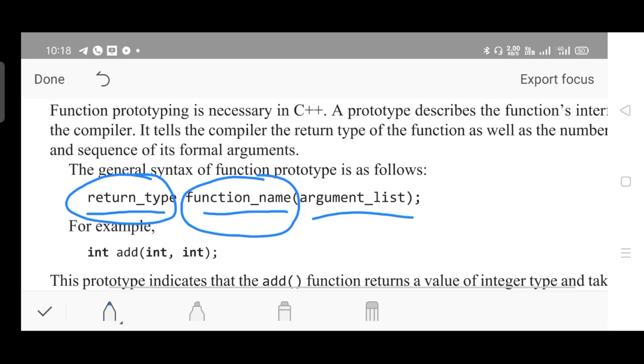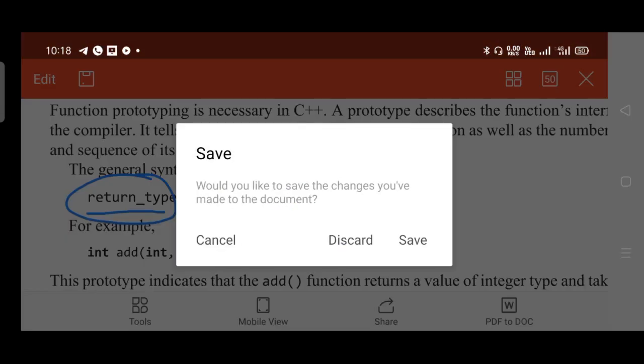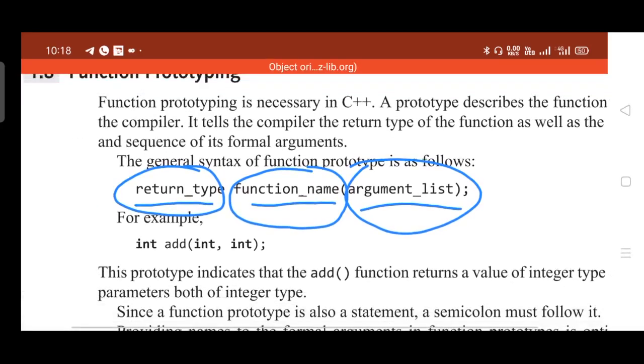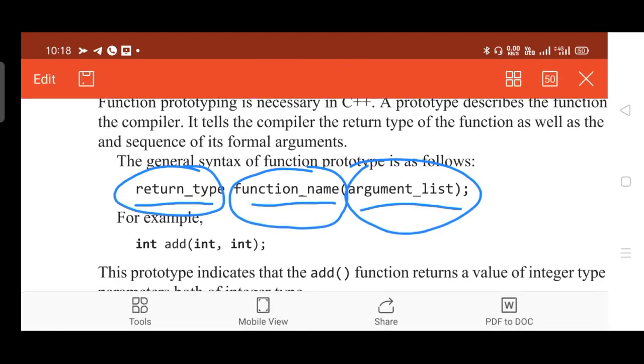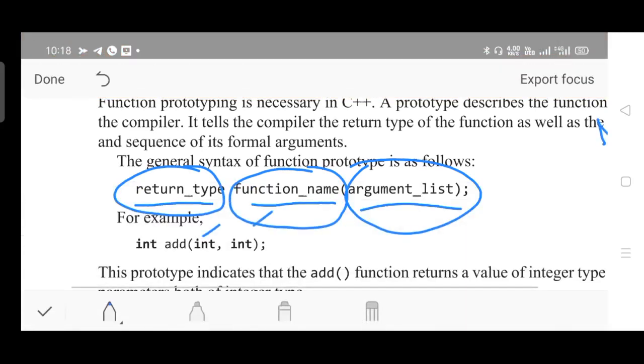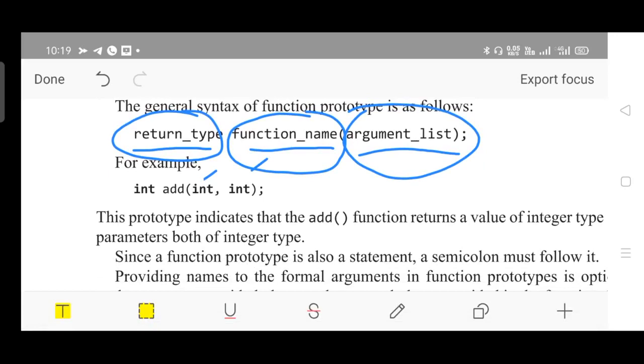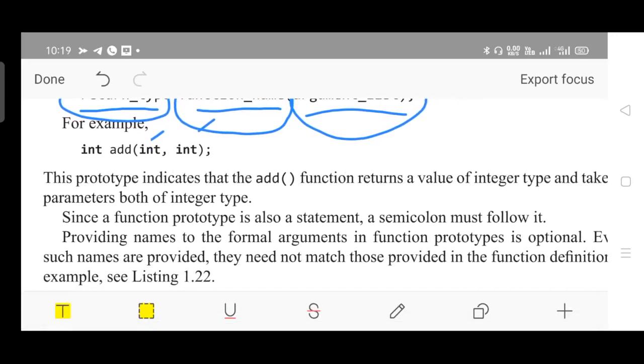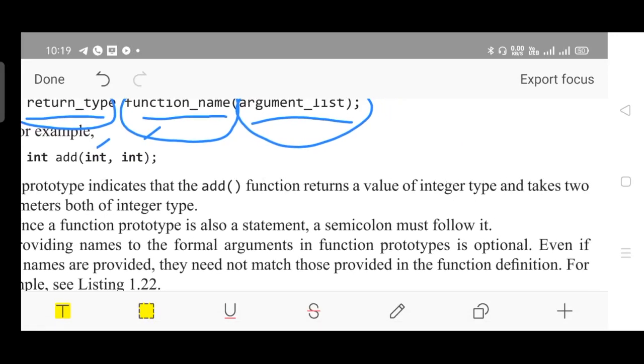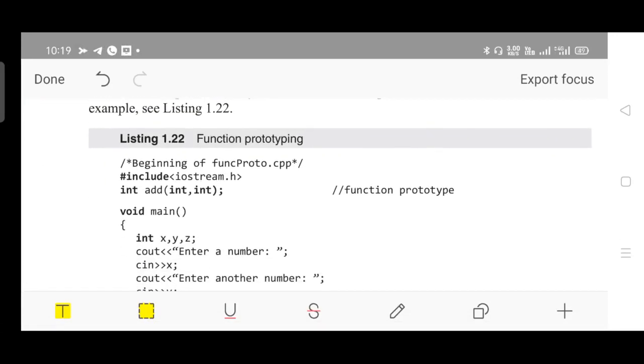Then the argument list can contain any number of arguments as per the requirement. So here two arguments are formally mentioned. So you can consider int a, int b, or just consider int and int. Return types are sufficient to be marked. This is called a function prototype. So this prototype indicates that add is the function, which returns a value of type integer because int is the return type.